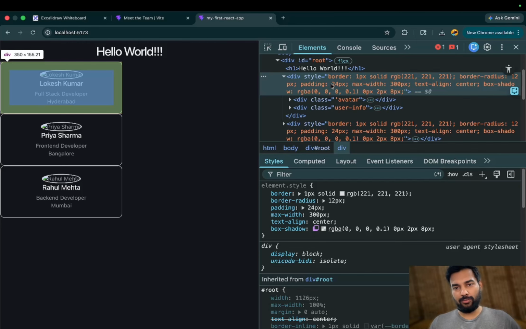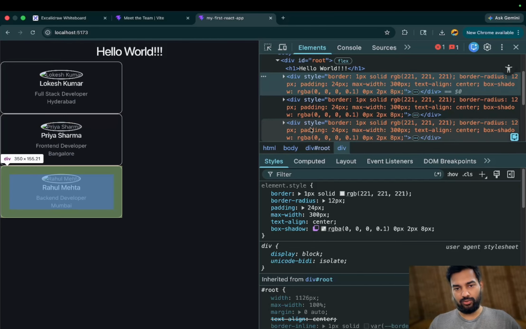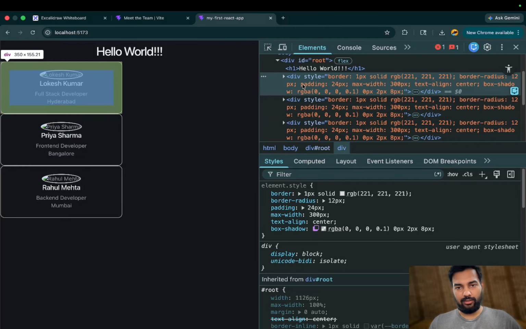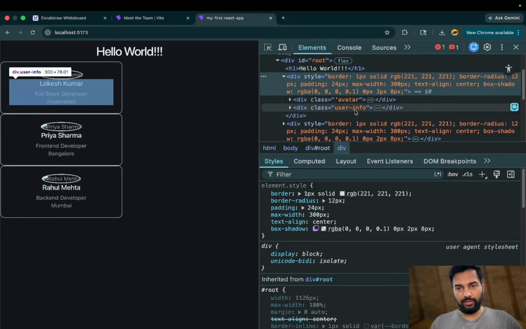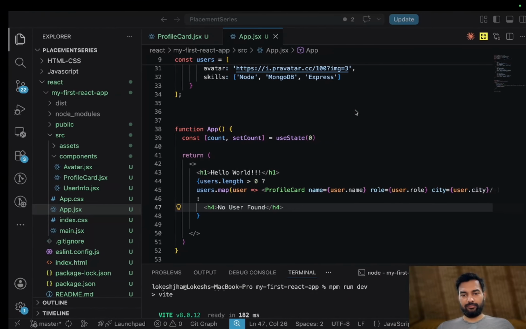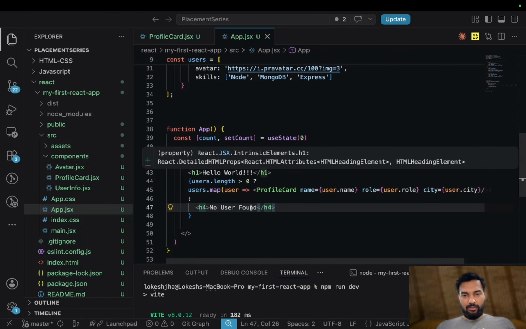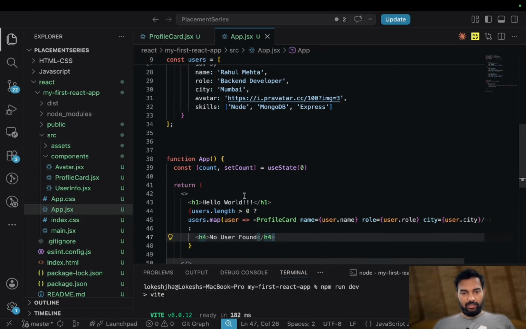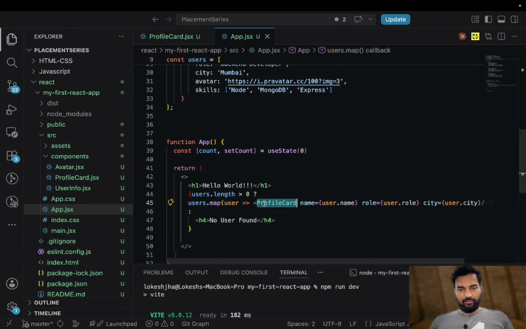Here we have multiple user profiles. So the 1, 2, 3 are there, and these inside them have avatar and info. So this is how it will be working. It looks bad because we have not passed all things correctly. The other thing is we have used profile cards.